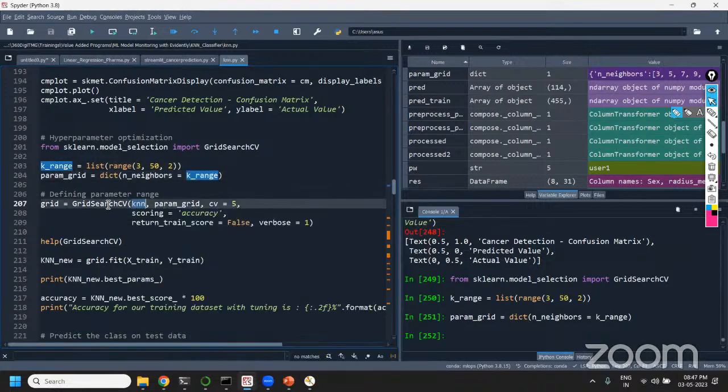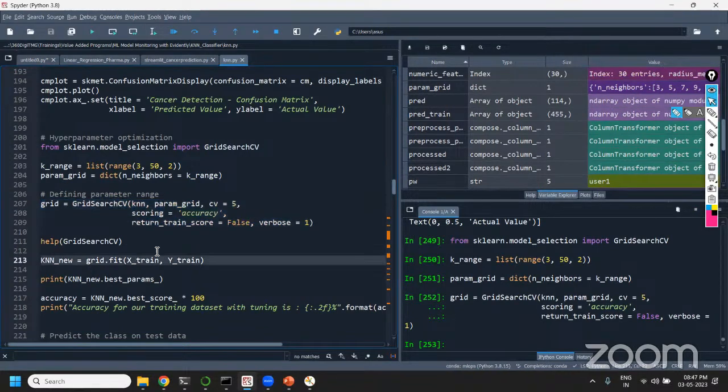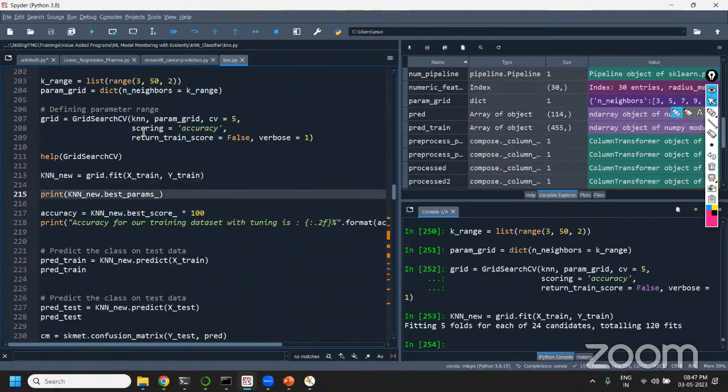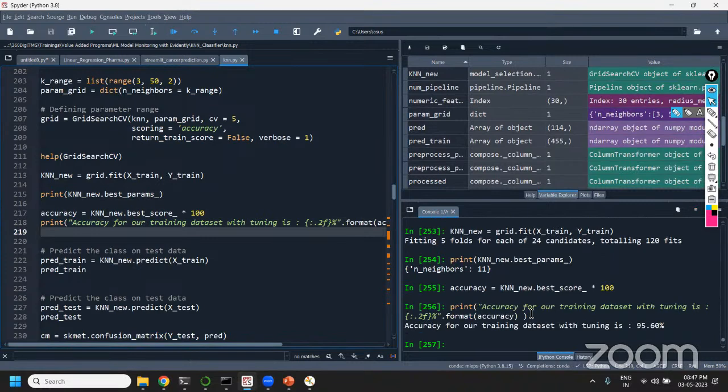So I'm building a KNN model with these parameters that I'm defining here. And I'm doing a cross validation with K as 5. This is our grid search CV model. I'm defining it and I'm training the data set. Done. And this is my best parameter, 11. K equal to 11 is giving us the very good accuracy, 95.6%.